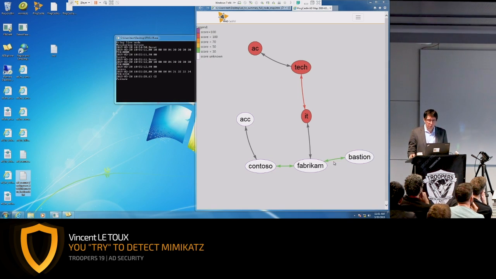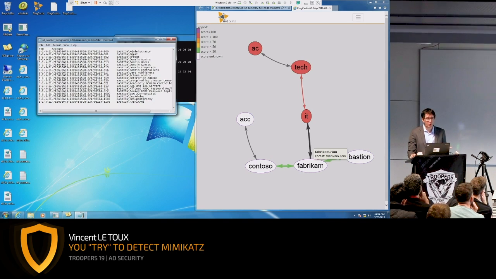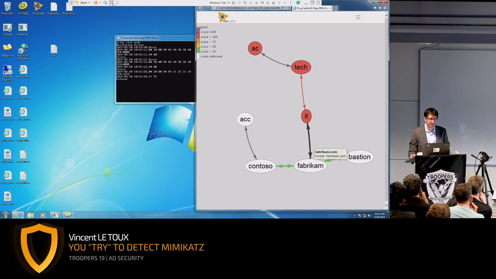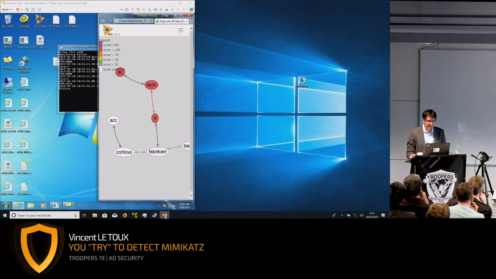So there is a unidirectional trust. And even with this unidirectional trust, I was able to enumerate all the users of the bastion. So this can give you hints when you want to attack it. And I was able to do it without any privileges on this domain. So you need to ask a lot of questions. Back to my slides.